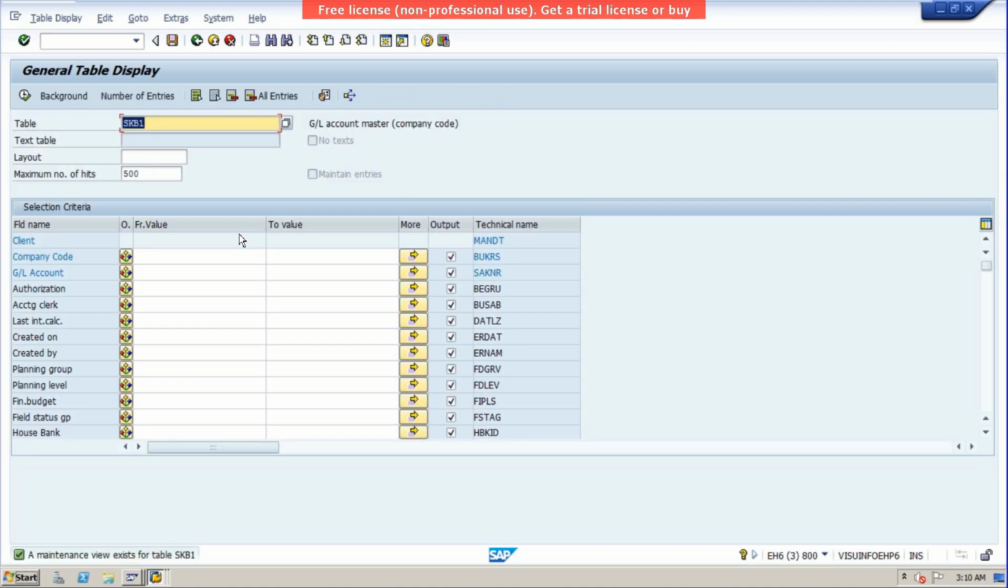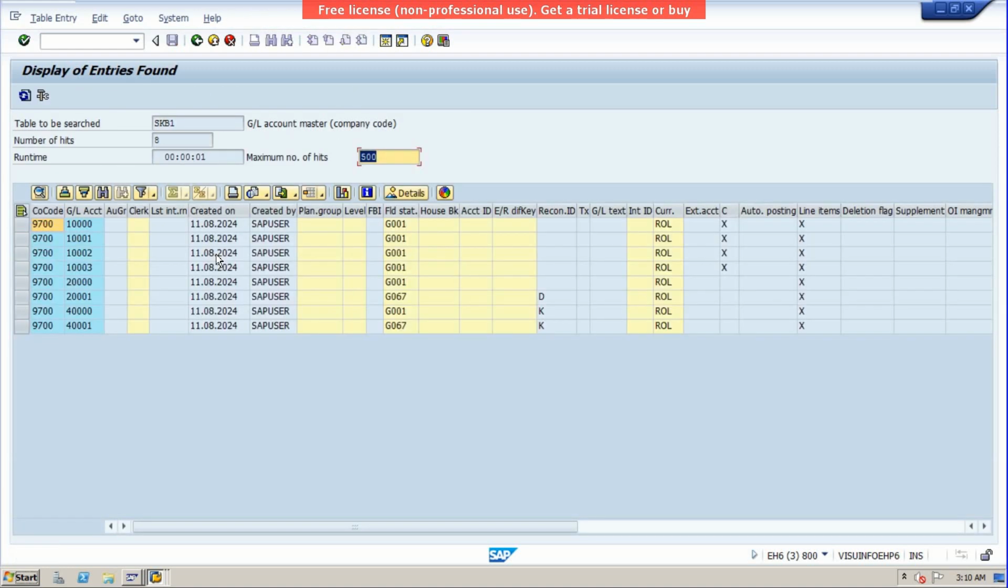Yes, SKB1 is the table. My company code is 9700. I'm just executing it. Previously, as you remember, we only had 2 GL accounts available under this company code. So see, now there are many. We had copied 6. These 2 were already available. So these 6 GL accounts are now copied, which is correct, which is as per our expectations.